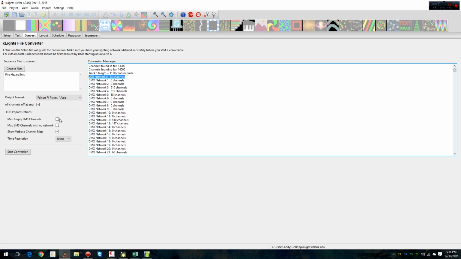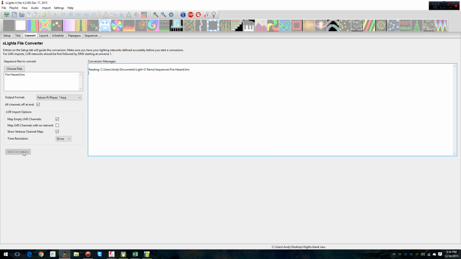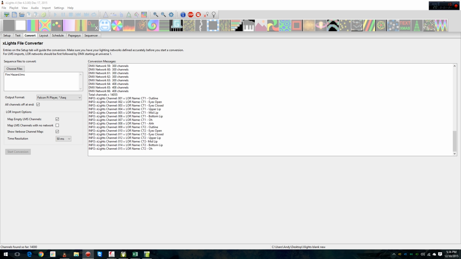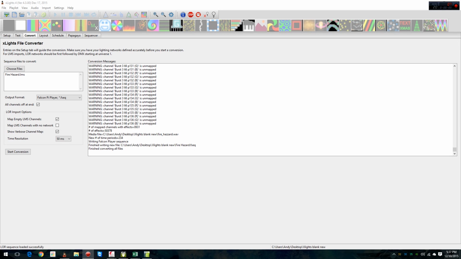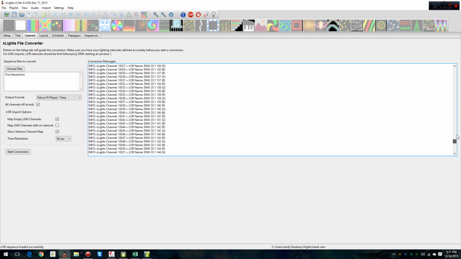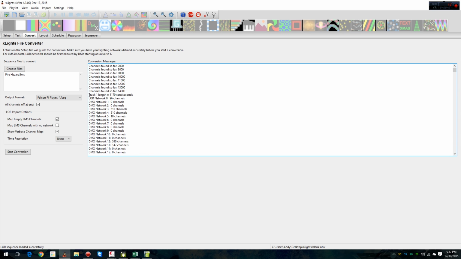So now if we click map empty LMS channels and we rerun that conversion, we'll do that now. Alright, so now that new conversion is done. Now if we scroll all the way back up to the top, and go right underneath track length, we'll see that the LOR network now found 96 channels, which is correct. That's how many I do have, which is awesome. That means everything after it is going to be correct as well.